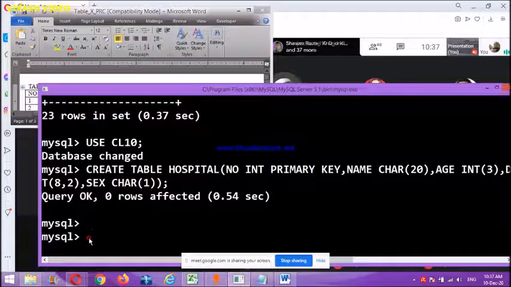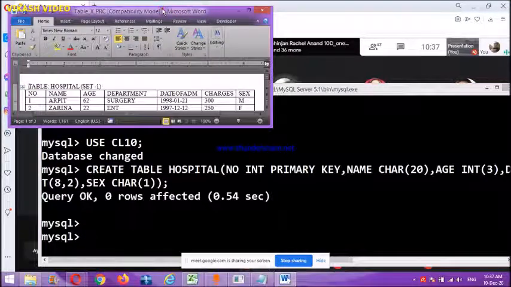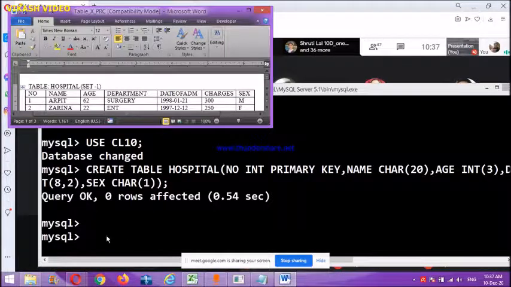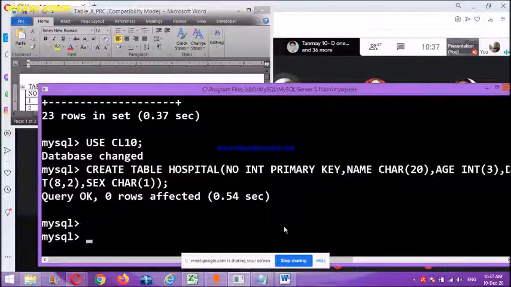The next is to enter the record in a table. But before that, you need to know the structure of the table, because you need to do the entry with the same sequence, means first number, then name, then age. And if you have created a table in which name is first, number is second, you need to keep that in your mind while doing the entry. So how to view the structure of a table?